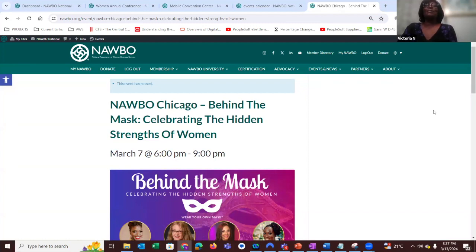I do have one super quick question. When people go to the website, if they're not a member, they can still see the events calendar, yes? Yeah, this one is not member restricted. They can see all the events. It's public. Perfect.